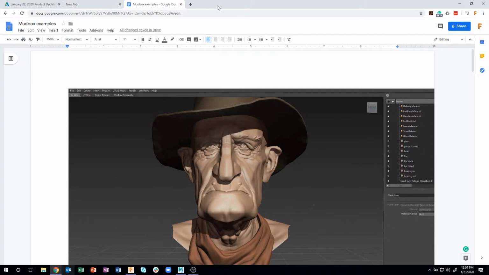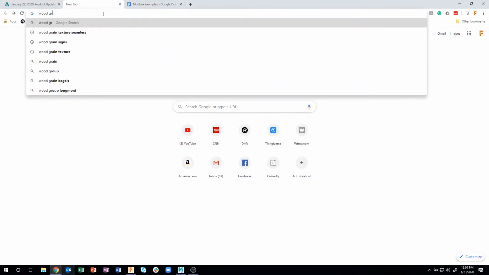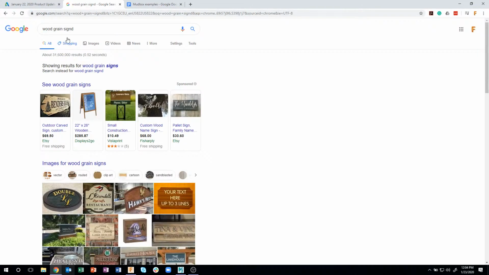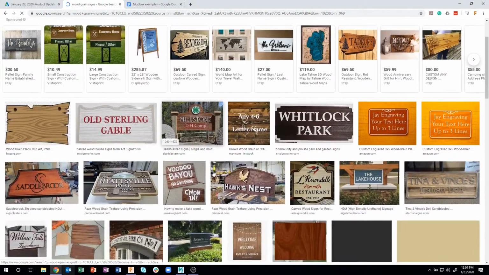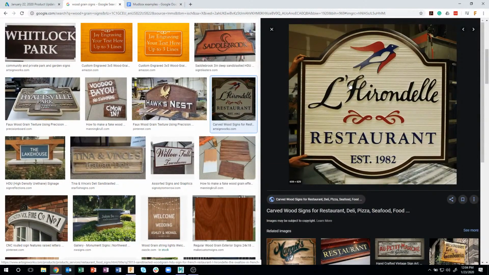But for example, you can create wood grain textures for the backgrounds of your signs. So let me just do this. I'll search wood grain signs or something like that. Here's a prime example right here. You can see this wood grain engraved in the background. Same thing, this is actually the image I had up earlier, where you can see these striations going through. It just adds a little bit more character, a little bit more texture to your design.